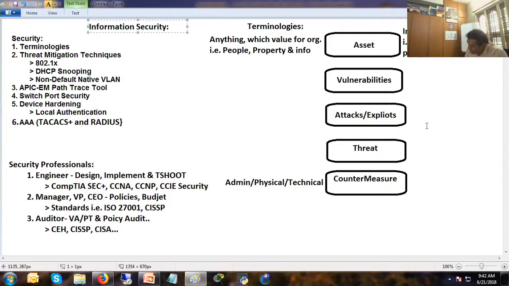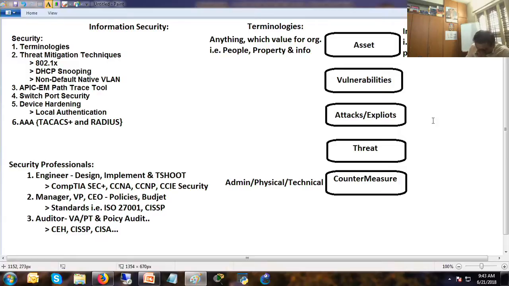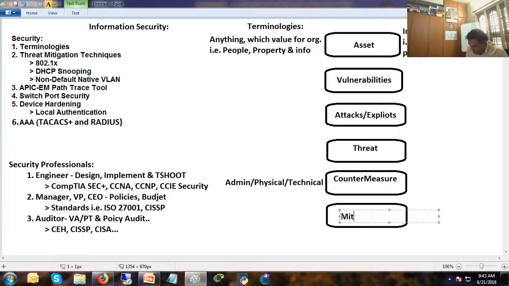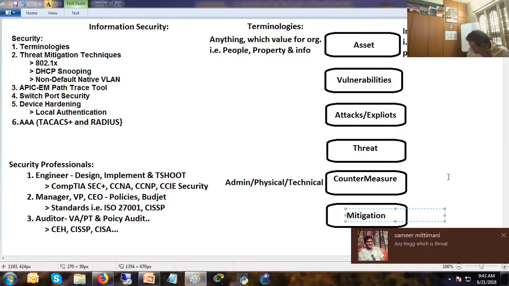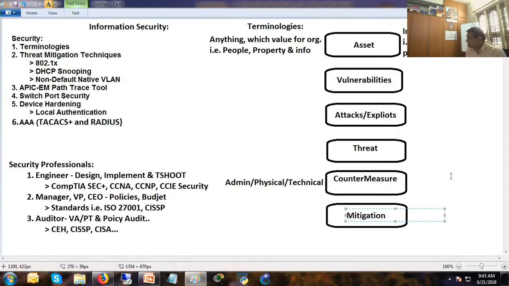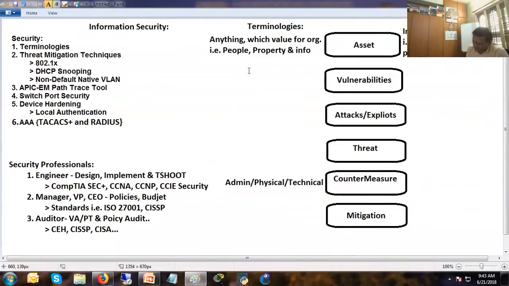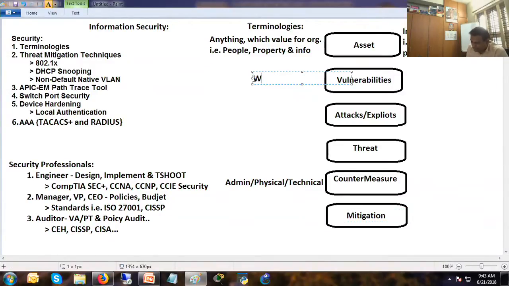Next, what is vulnerability? Yeah, any one of you? What is vulnerability? Anything which is a threat, no. Next. Wrong answer. Vulnerability means weakness. What is vulnerability? Weakness. So every asset has a weakness.